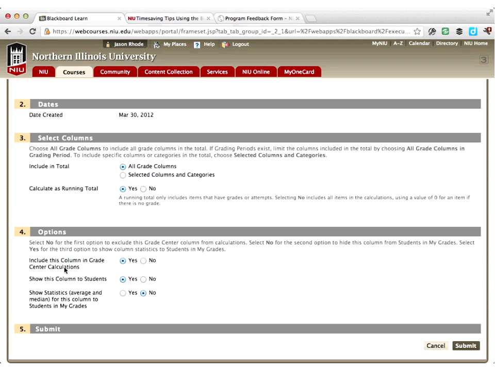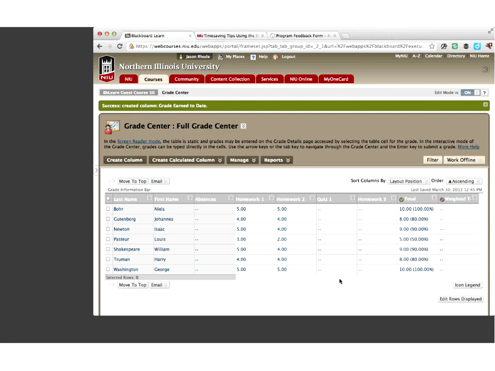By default, we are going to include this in grade score calculations and show it to the students. Actually, we're not going to include it. I changed my mind, because this really is more of just giving them a snapshot. It's not adding into a running total. So we'll click the Submit button.